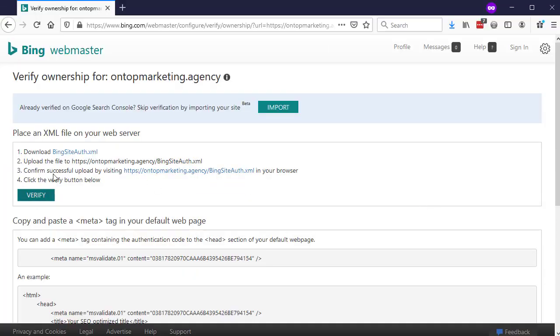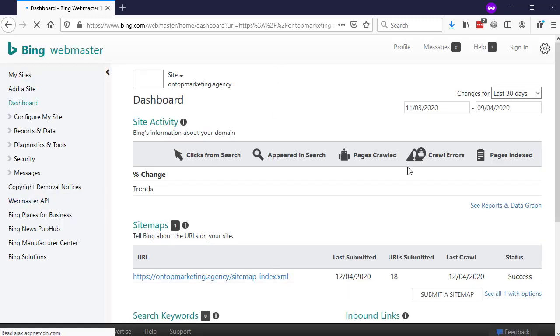Now when we come back to the Bing Webmaster Tools, we can click on this verify button right here, and that's literally everything that we needed to do. So the site is now on Bing Webmaster Tools. We will have data from this point onwards. If you do it right now, you'll have data from that point onwards. We won't get previous data.